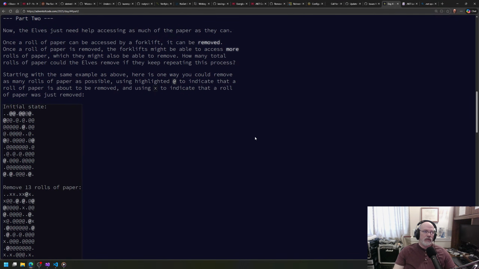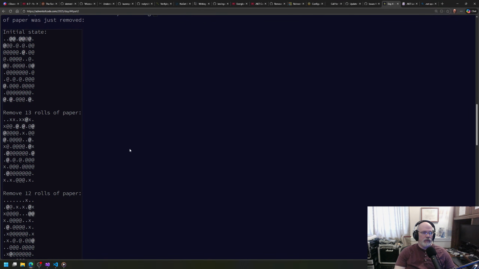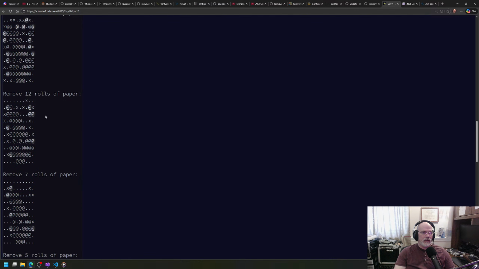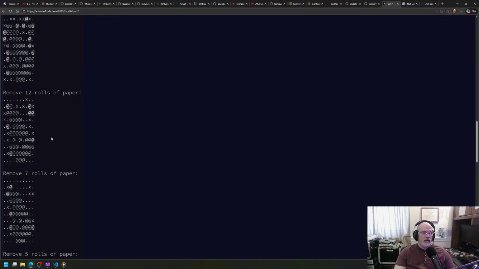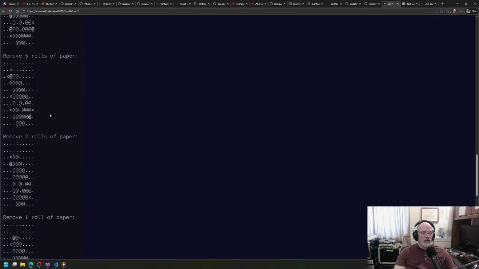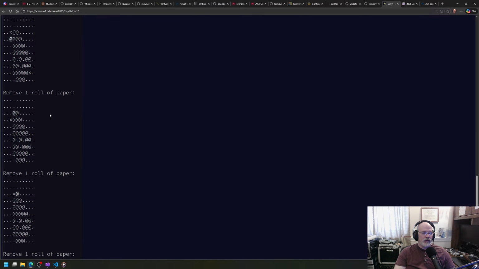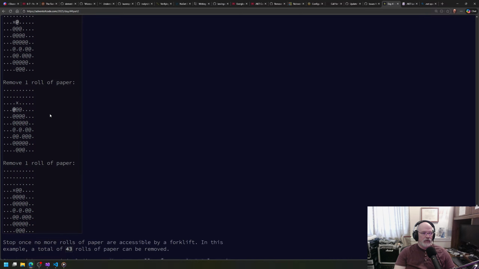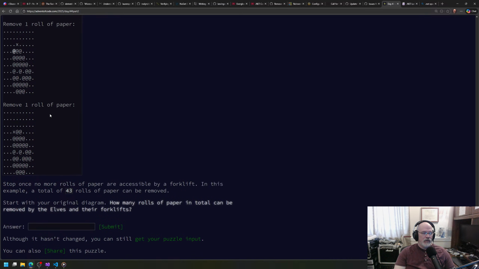So your initial state, you find the ones that the forklift can remove, and you remove those. And then you go through the process again. You're like, oh, I could remove these. And so those are removed. And then you go through this and you say, I could remove 1, 2, 3, 4, 5, 6, 7. Remove 7 rolls. Then you can do 5, and then 2, and then 1, and then 1. And then at this point, you can't remove anymore.